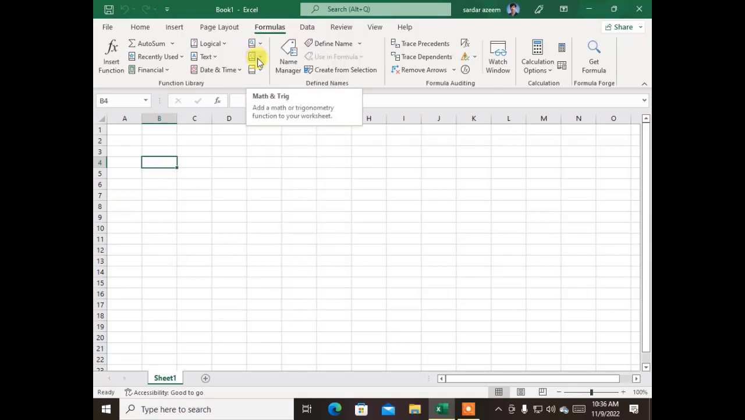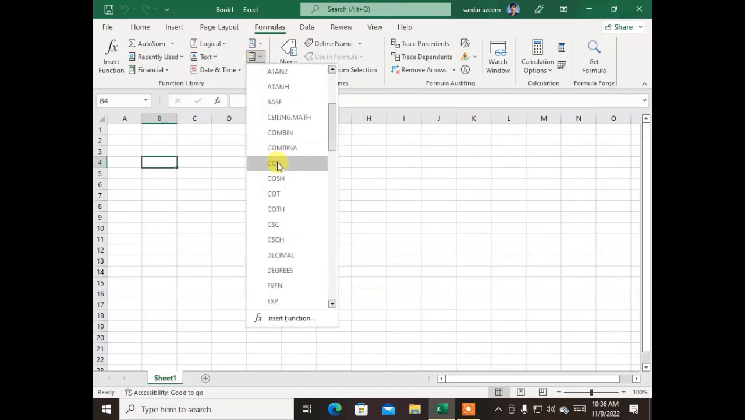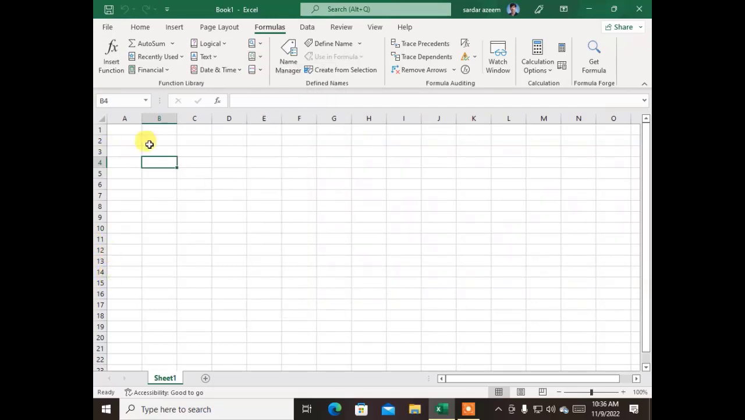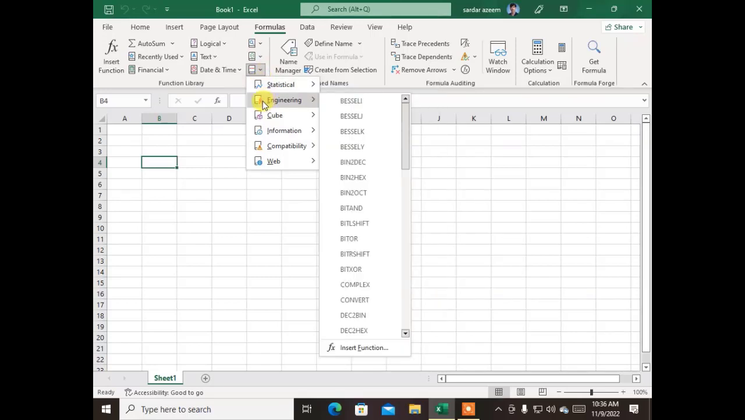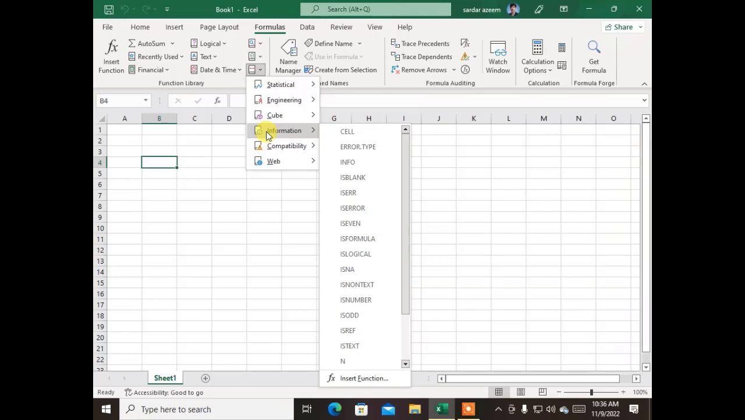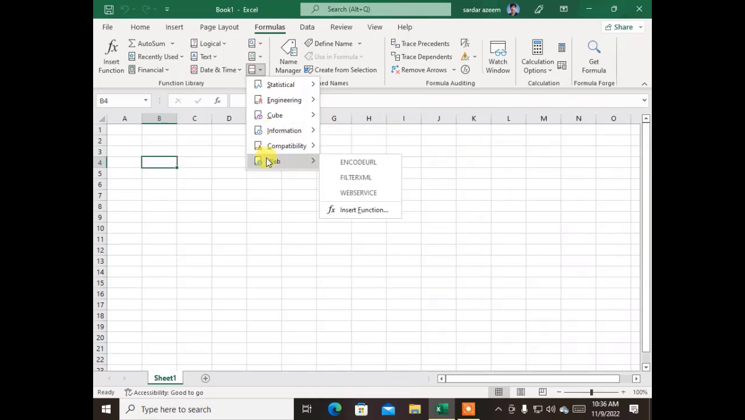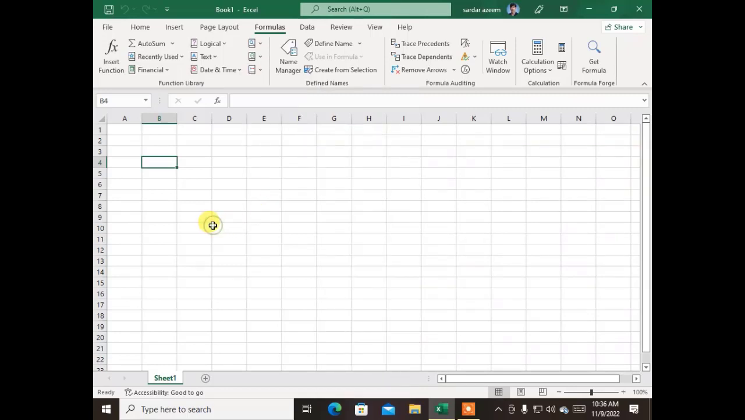Next to that, you can see the theta symbol, maths and trigonometry. This portion belongs to mathematics, and it contains the typical formulas of maths. Next to that, you can see the statistical formulas, engineering formulas, cube formulas, information formulas, compatibility formulas, and the web formulas. All these formulas belong to different knowledge areas. Different people use Microsoft Excel for their own purposes. Let's use a few of them so that we may know how we can use them.